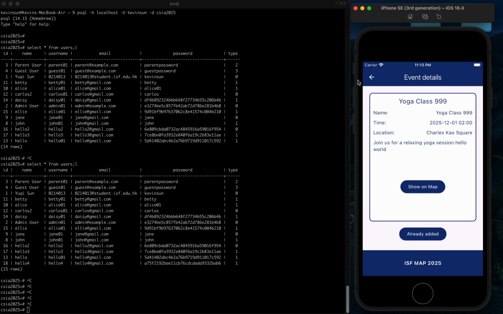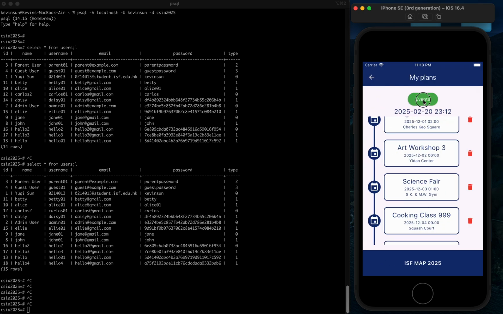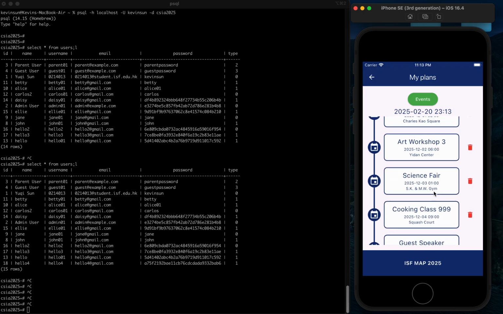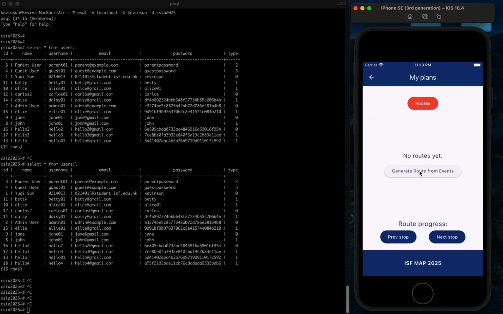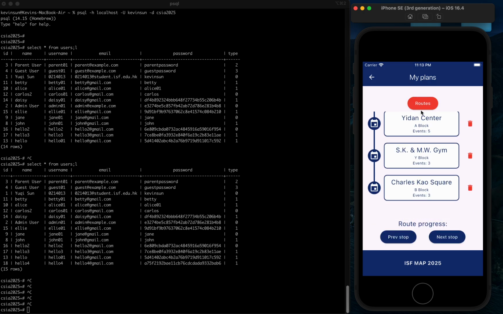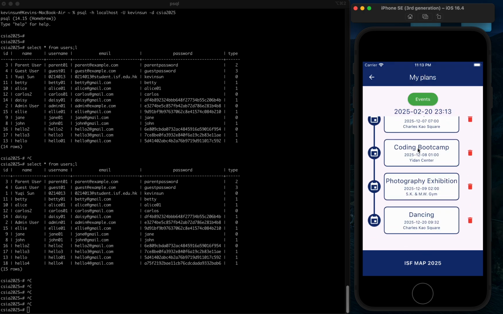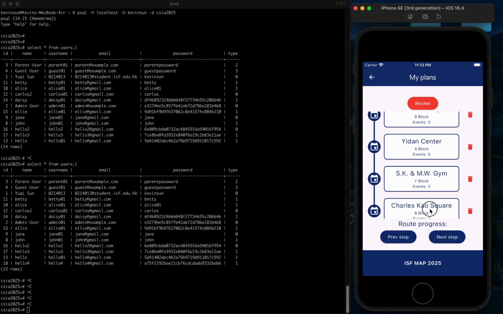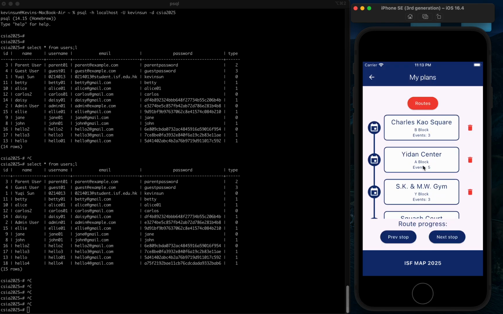Okay, next one is for route. So 5A, user can generate a route to follow based on the events. So I have these events. Okay, let's delete the conflicting one. I have these events in my schedule, and now I don't have a route, so I can click to generate the route. So the route basically generates the rooms I have to visit to take me through all of these events in order, because the events are sorted by time, and this is a schedule, so I can visit all the events in time. And also I can click to see direction to go to the next stop.